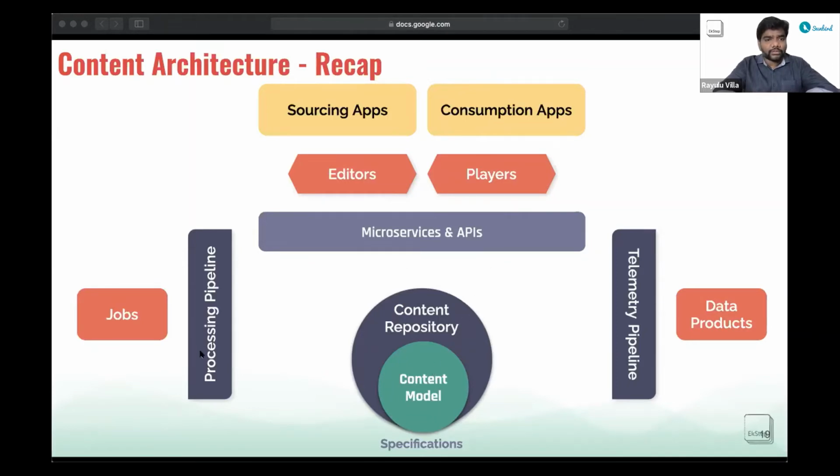Then we have an event processing pipeline that allows you to extend the content behavior by adding new jobs to the pipeline. We have tools for creation and consumption, and there are reference apps with workflows for sourcing and consumption. And finally, all the apps and tools in this content architecture generate telemetry data, which is used to derive insights and enrich the content back again.